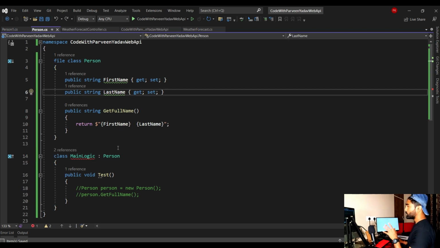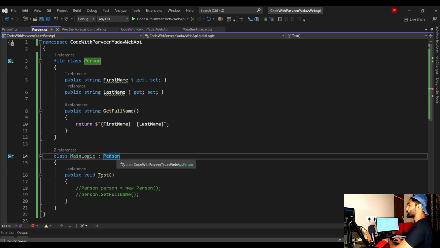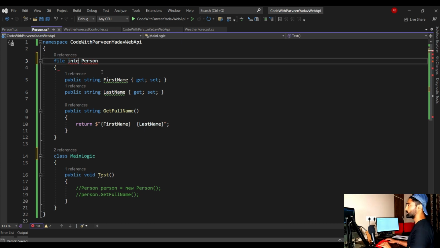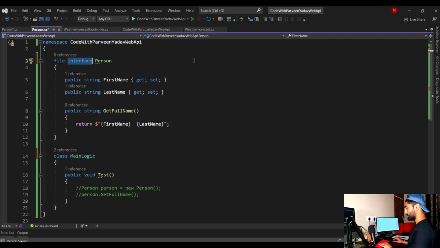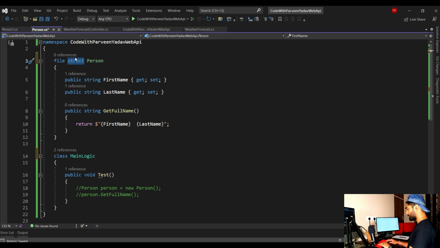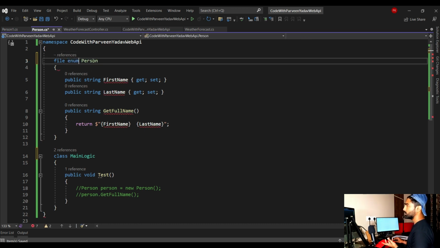But other than this interesting concept, the file access modifier is not only supported at the class level. You can use a file access modifier on the interface level as well, right? I think I spelled it wrong. If I say interface, yes, you see it is happy. You can make a struct also, you see struct is also allowed, and the same for enum as well. You see enum is also allowed.